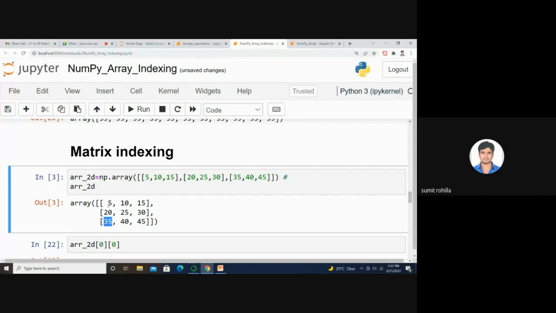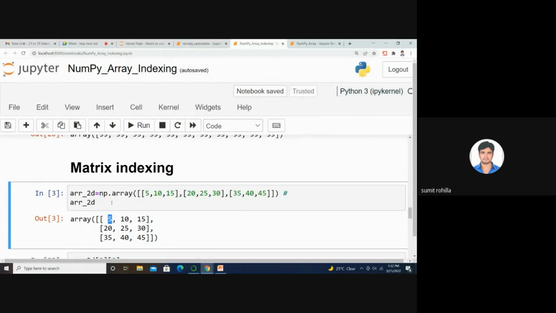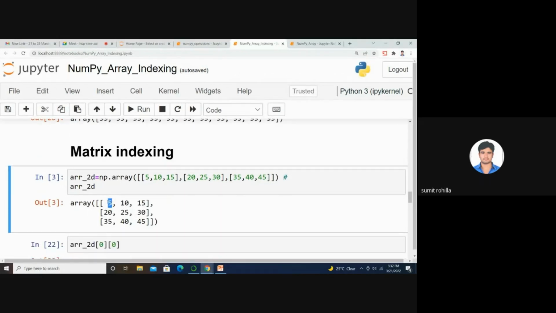Each element, for example 5, and indexes always start from 0. If you start with the row, the first row starts with 0. If you take the 5 element, the first element of the matrix, it has the index 0 0. It means 0 row and 0 column. For 10, 0 row and first column, and for 15, 0 row and second column. You can understand what the indexing of a matrix is.